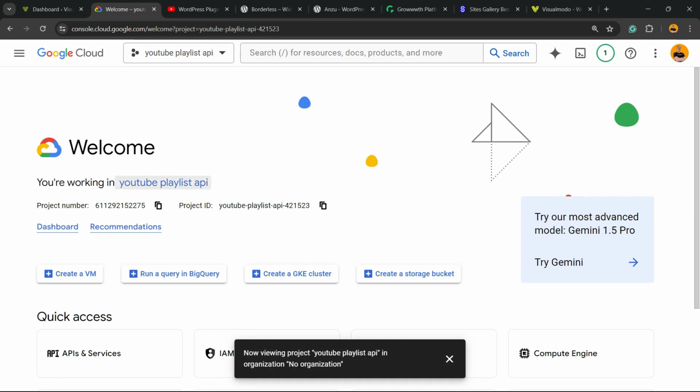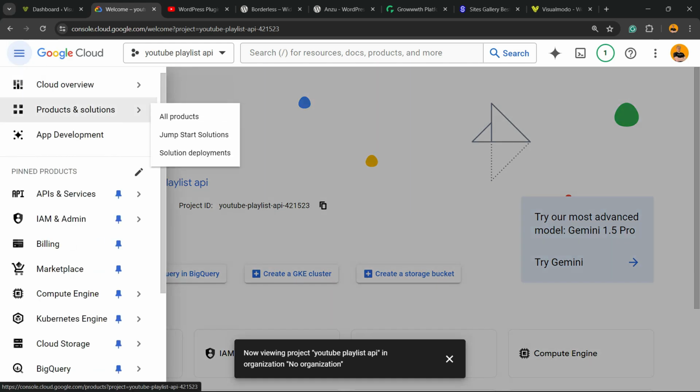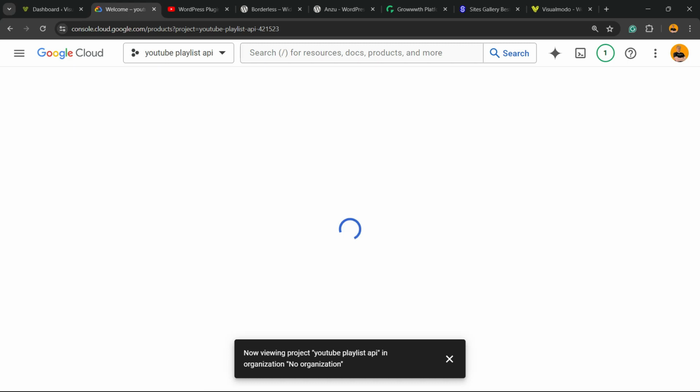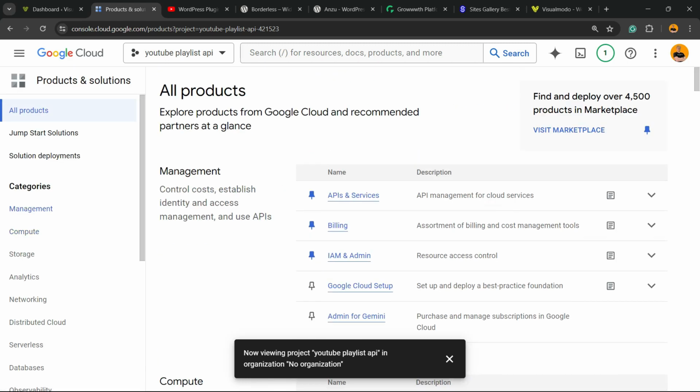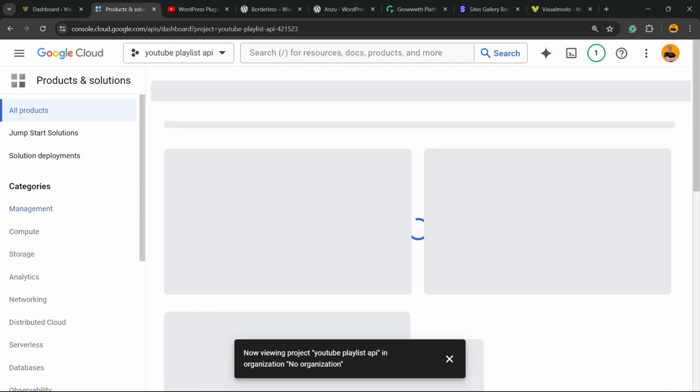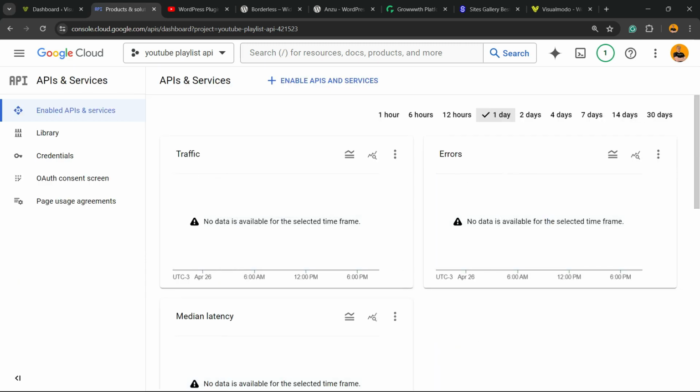Here is the project. Now we're gonna click on this little hamburger icon in the upper left corner of my screen, and under products and solutions, we're gonna click on all products. APIs and services. Enable APIs and services.